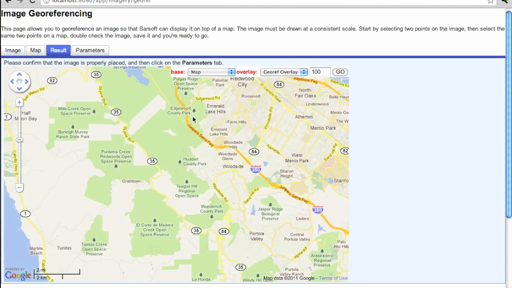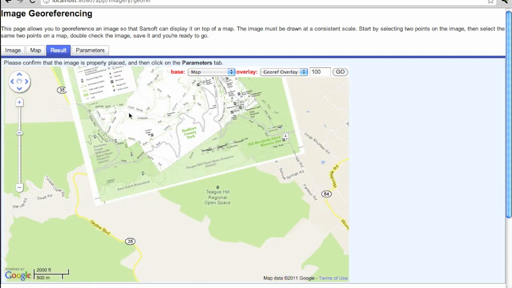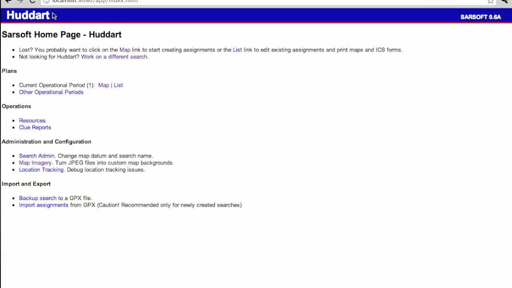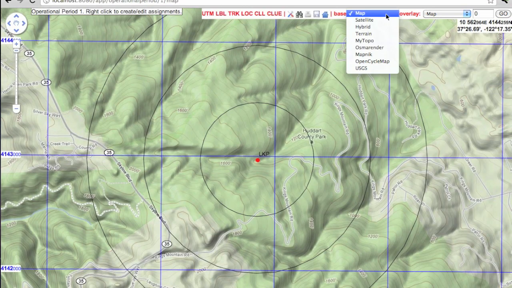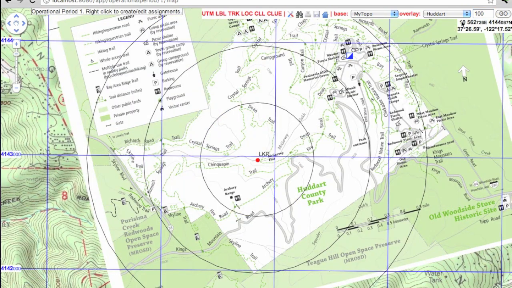I'm going to zoom in on the final result and make sure that the roads on the edge of the image line up with those on the map. Returning to my map view, I'm going to set my newly uploaded map as the default background and start creating assignments.